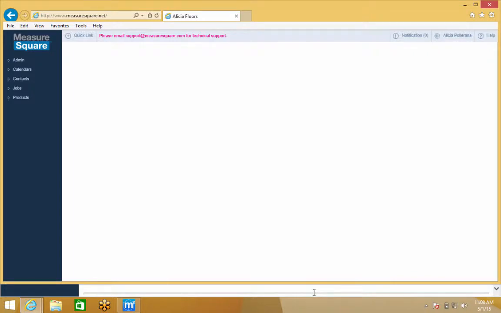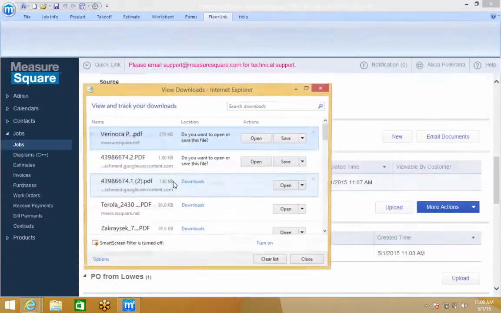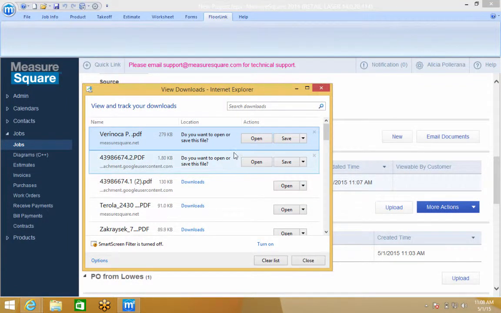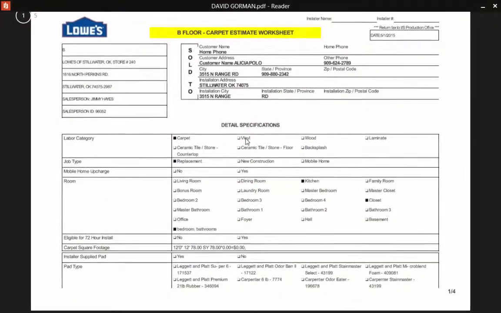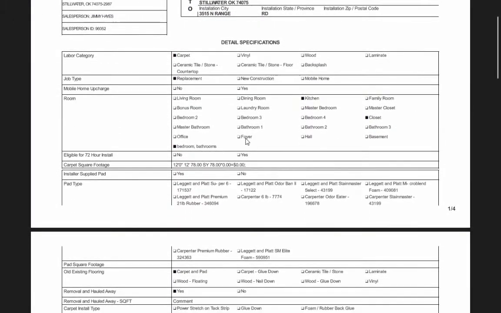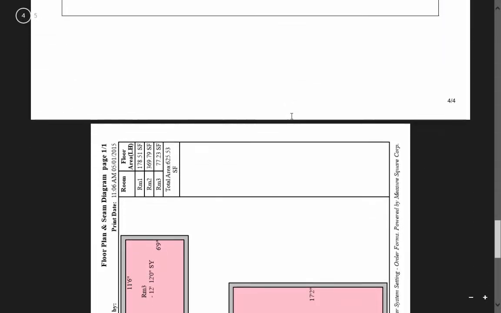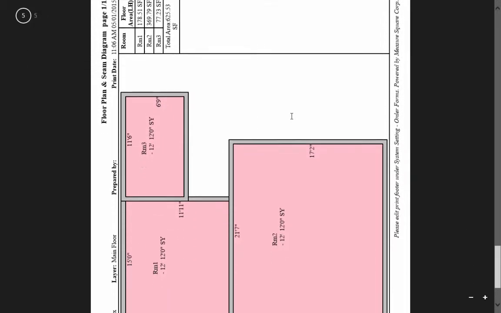Once you are signed in, do not close the window, just go back to Measure Square and click on that name again, and this time you should get a prompt for a PDF. Open that PDF, and that will be the file that you are sending over to Lowe's. The first few pages will be the ISST order form, followed by your estimation info and your diagram.